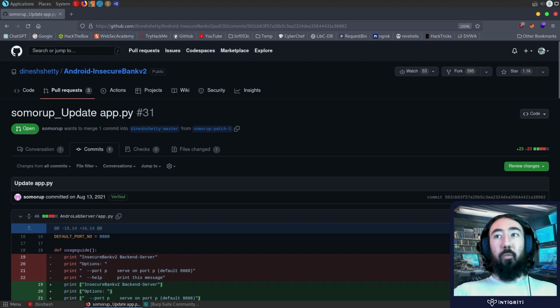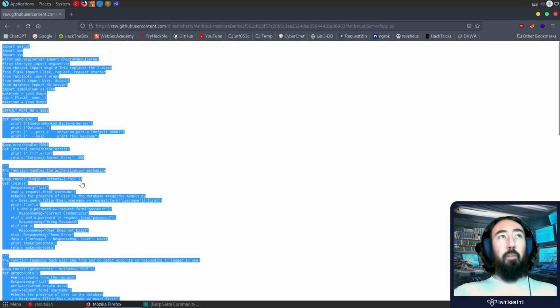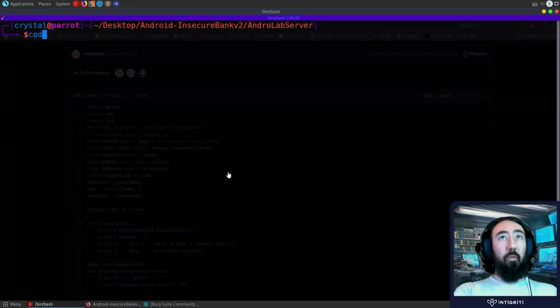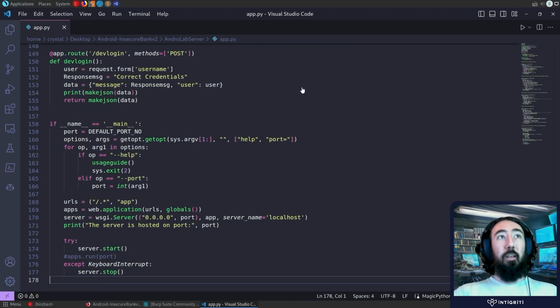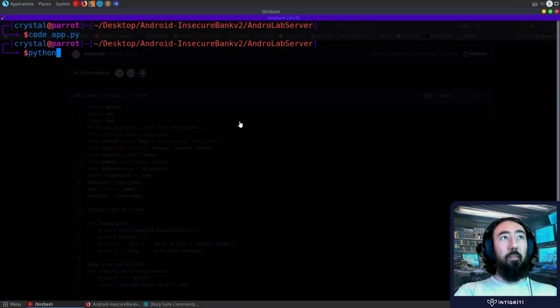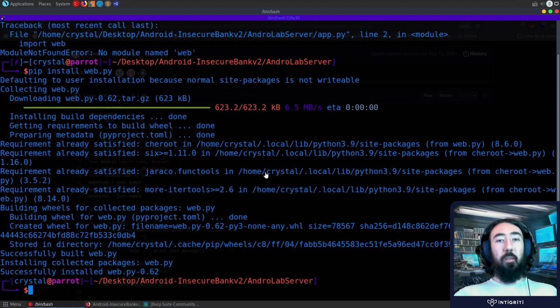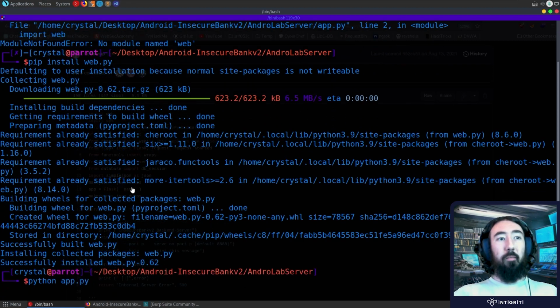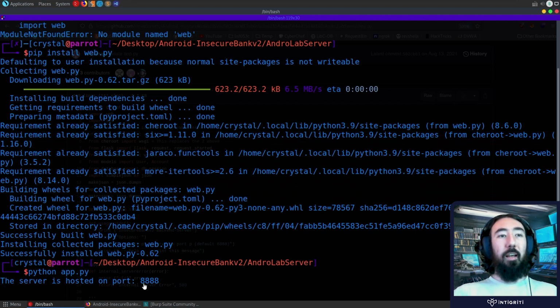Alright, so where are we? View file, get the raw. Going to take a copy of this, and then I'll just open up app.py, replace that, and then let's try it again. Python app.py, no module named web. Okay, so we also need to do some installs. Let me do pip install. Alright, and let's try and run that again. Python app.py. If you get any other errors here, just do the pip installs, and you can see this is now running on port 8888.